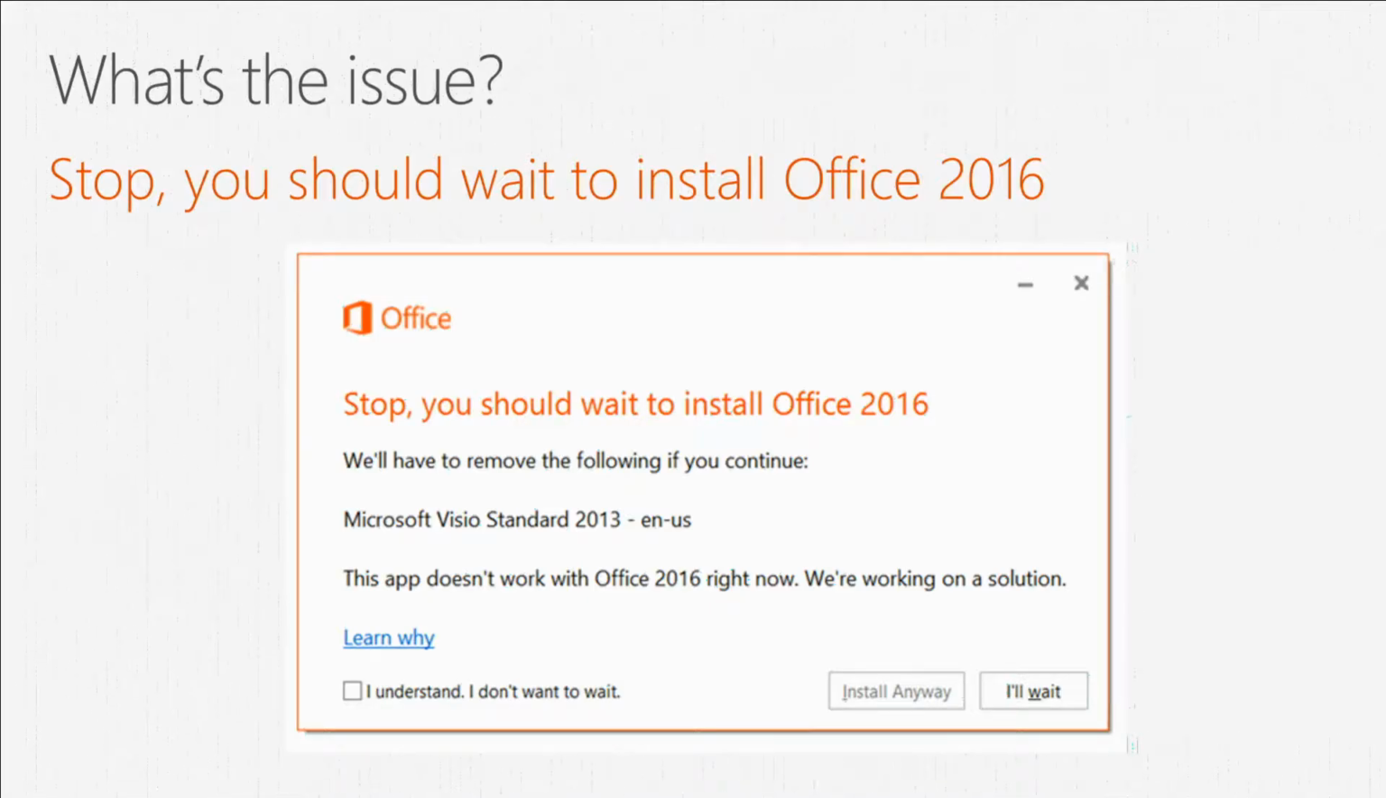As you can see in this message, it says this app doesn't work with 2016 right now. We're working on a solution. So the solution is now here, okay? That's what we'll talk about.